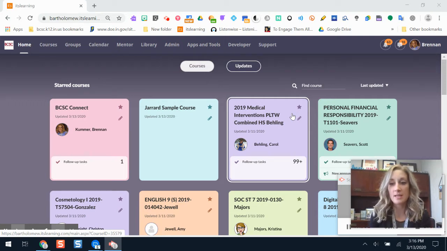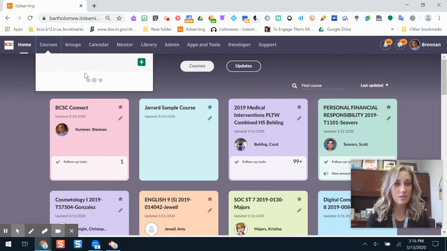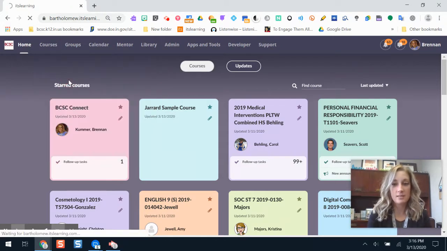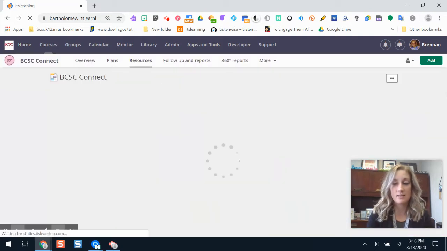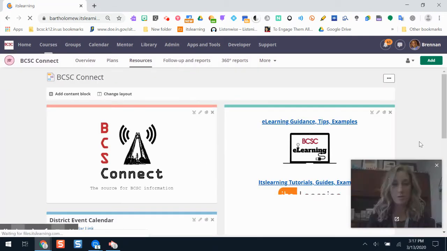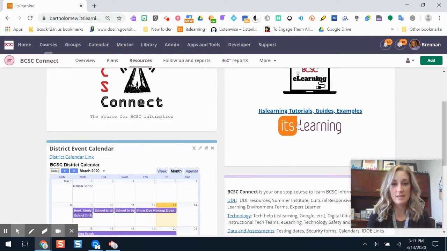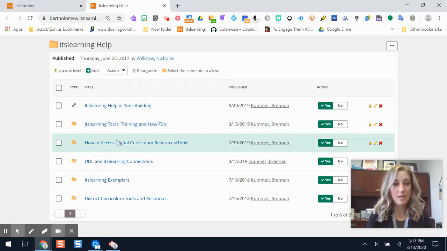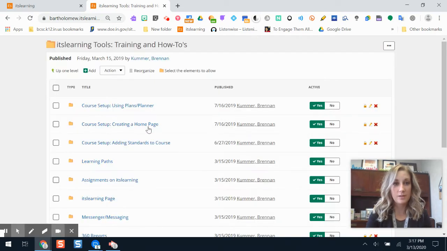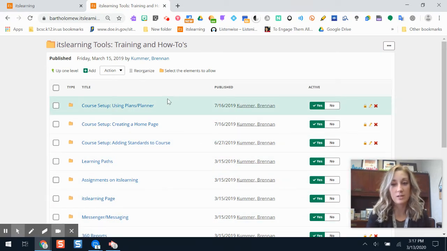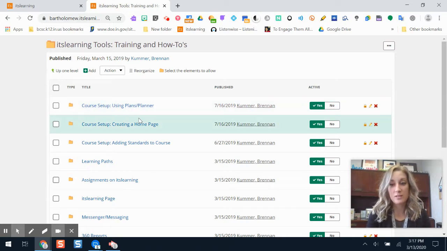Now, just know that at any point in time, if you want a slower tutorial or one with written instructions, so you can reference it anytime you like, log on to itslearning and go to BCSC Connect. On that home page for that course, there is an itslearning icon here. If you click that, it takes you to a folder. If you go to itslearning tools, training and how-tos, there are guides on how to make and use all of these different tools on itslearning. So it's just a really helpful place to go if you have a question or need help. For some of the tools I'll be showing you today, I have guides that I put on here.